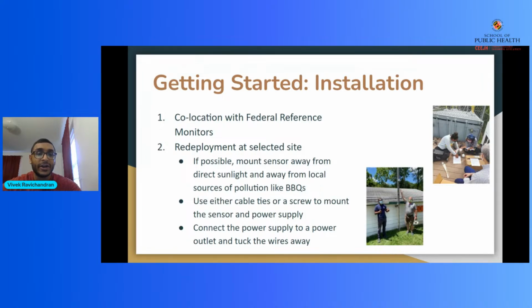And then when you set up the device, we want to make sure that it is not an eyesore for the resident. We want to make sure it's neat. So we tuck the power cables to the side. We use zip ties to make sure that it's right up against the wall and not an eyesore at all.